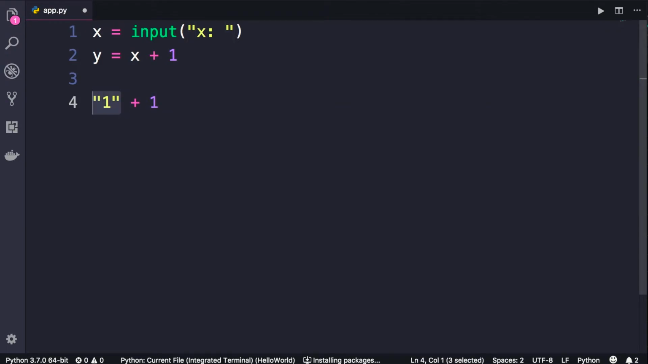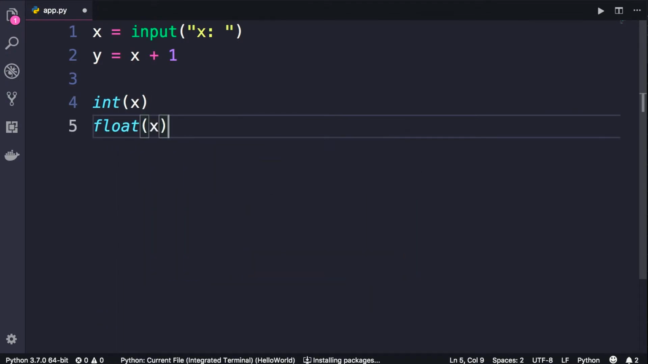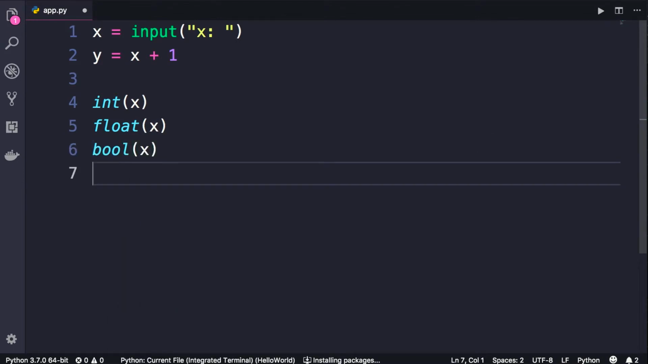Now, when Python sees this expression, it doesn't know what to do, because two objects can be concatenated if they are of the same type. So here we need to convert this string 1 to a number. In Python, we have a few built-in functions for type conversion. We have int for converting a number to an integer. We have float. We have bool and str or string. Now, in this case, we don't need to convert x to a string because x is already a string.